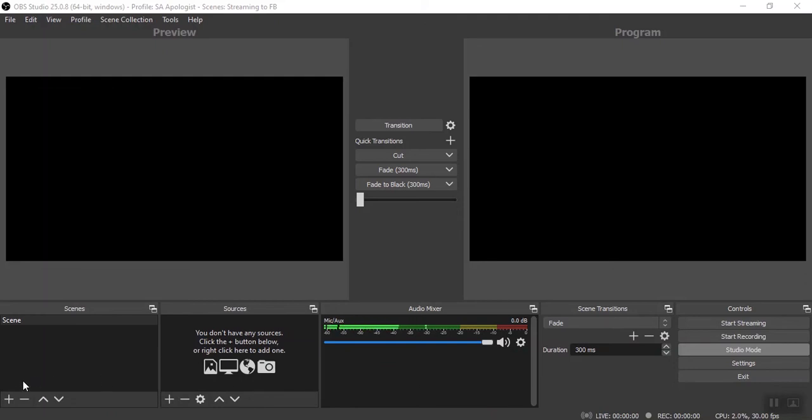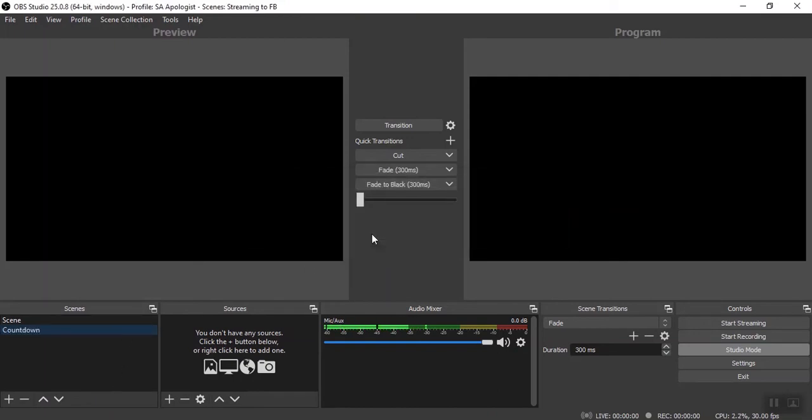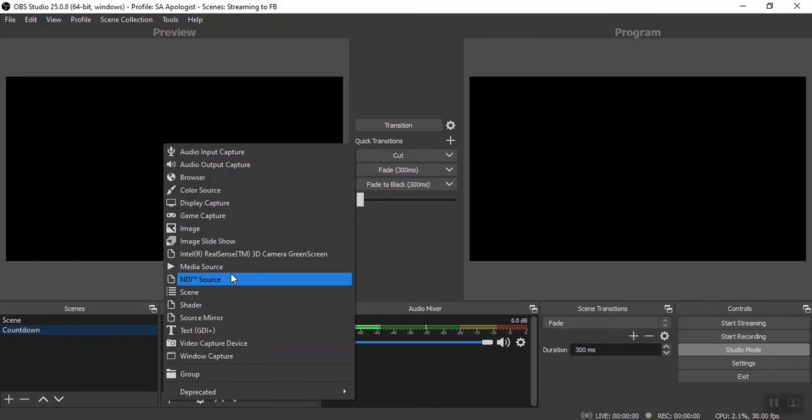So what we're going to do is very simple. Right now we're going to create a new scene. Okay, create a new scene, and I'm going to call this countdown. All right, just as simple as that, countdown. So immediately you've created the new scene, you call it countdown, then we'll come to sources right here. Now once you click on the sources, we're going to use the text GDI. All right, so it's just the normal text.